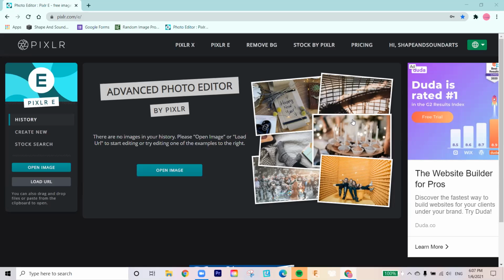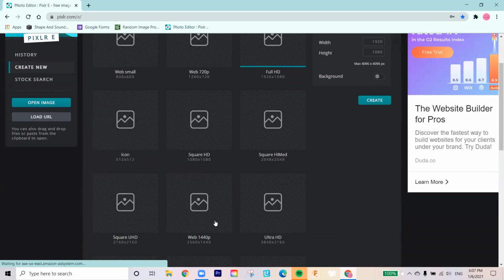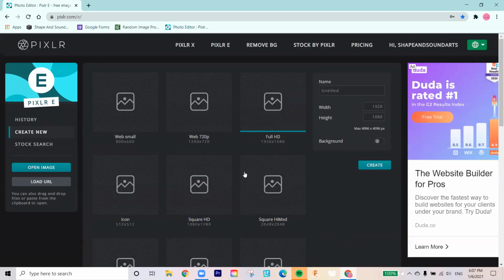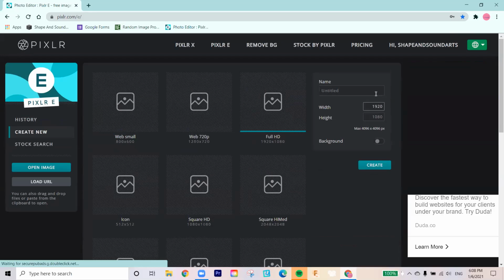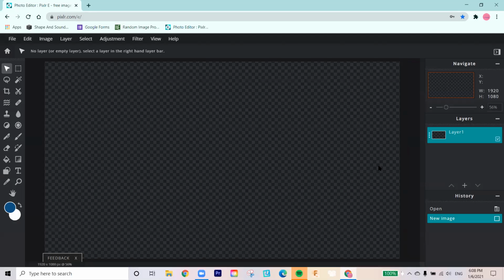Cool. All right. So what we're going to do from here is, over on the left is all the things we need to get started. We're just going to do Create New. It gives a bunch of different options for sizes of the canvas that you're going to be working on. I'm not too worried about understanding all of that right now. You can set it to whatever size, but I'm just going to go with the full HD option there and go to Create. Okay. So this is the whole program in here.